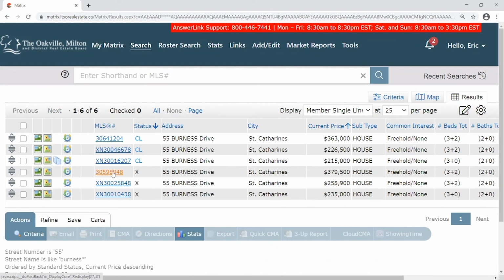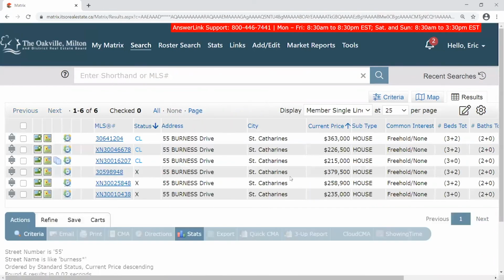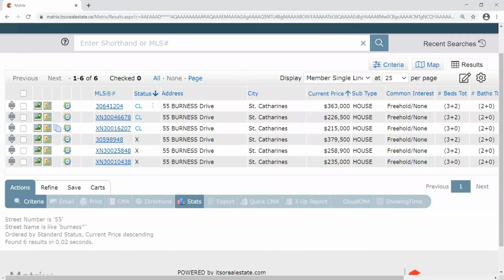I can hop into this expired one or the one that actually sold here, which is a historical listing. If I click on it, it takes me into the listing information. I can click on Member Single Line Display and get right back to this spot. At no point am I going to be hitting that back arrow key. A lot of the stuff that you do on Matrix is time sensitive, it's time stamped. Maybe I want to use recent searches and things like that. Well, using your back arrow key is just going to confuse it, so stay away from that. But as you can see, we have historically, very quickly, everything that has been available on this MLS system for the property in question, 55 Burness.